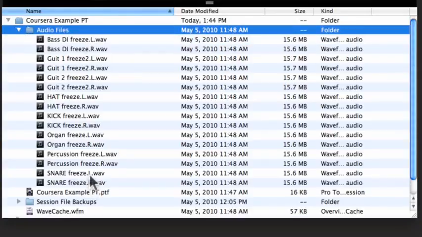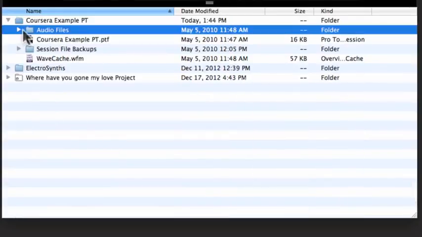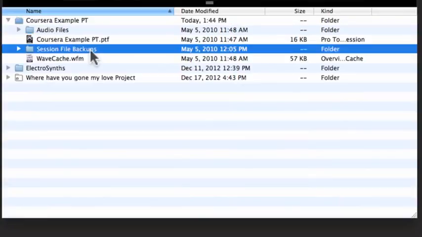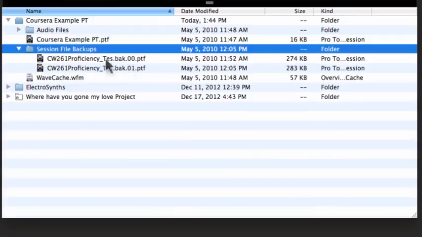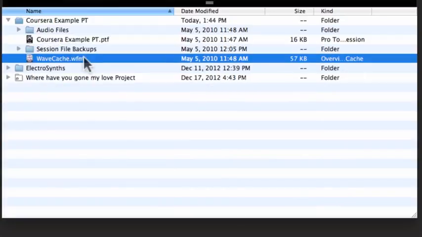In this project folder, I was using non-interleaved files, so you see we have a separate L and R for every one of the stereo tracks. Not ideal, but we can still work with it. We also see we have a session file backups folder, which shows us previous projects, so we can kind of undo back to certain places. And we have a wave cache, which stores kind of the visual overview of all the waveforms in the project, so things can play back smoothly.